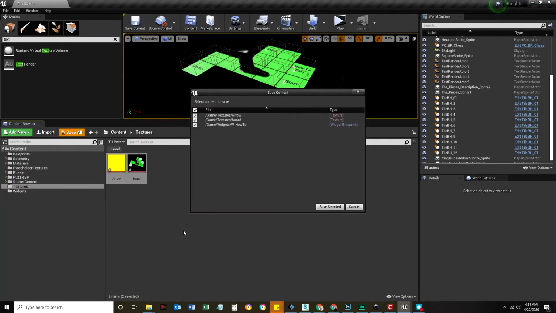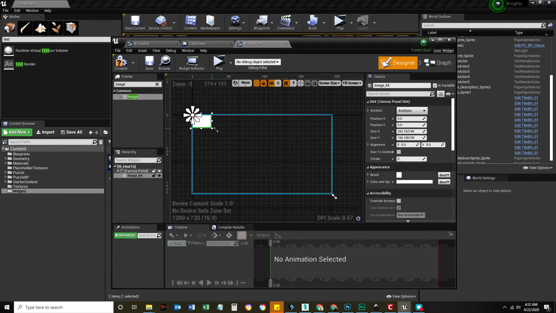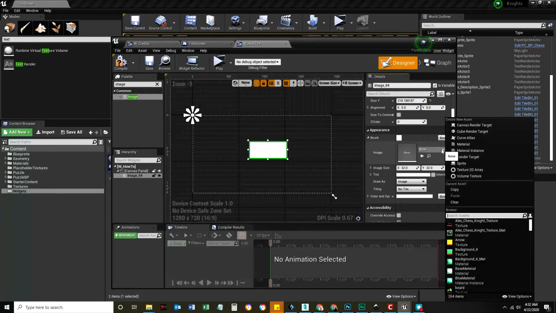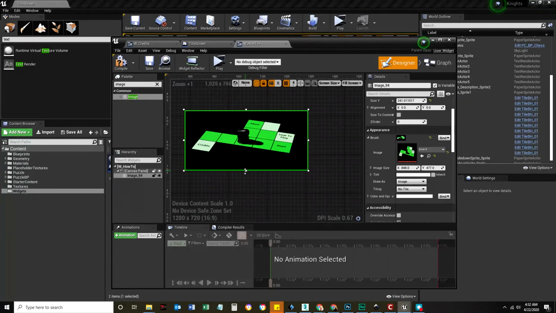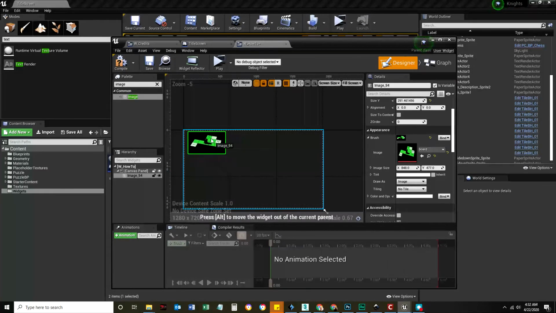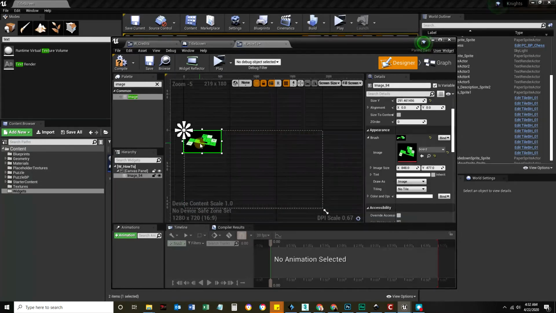Okay, save all. Now I'm going to go to my widgets, how to, and I'm going to bring in an image. Okay, under common, there's image. Now I'm going to go under brush, under appearance, and say which image do I want. There's one called board. That's the texture board, right? I could put this up in the top left corner if I wanted to. The other thing I could do is add another image.